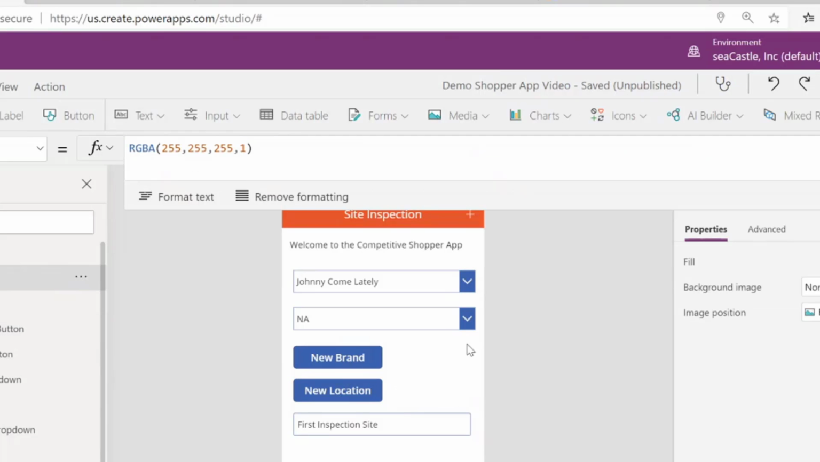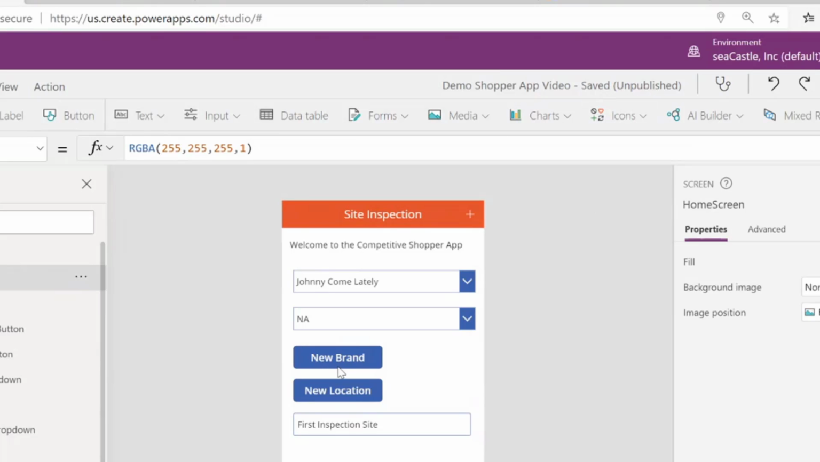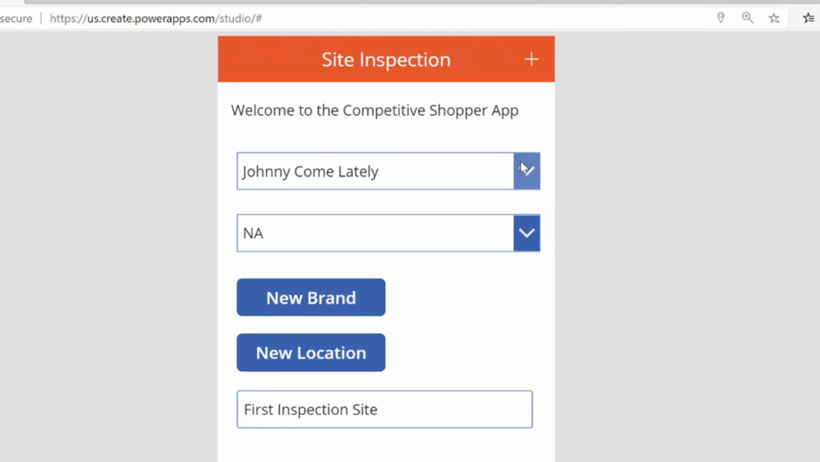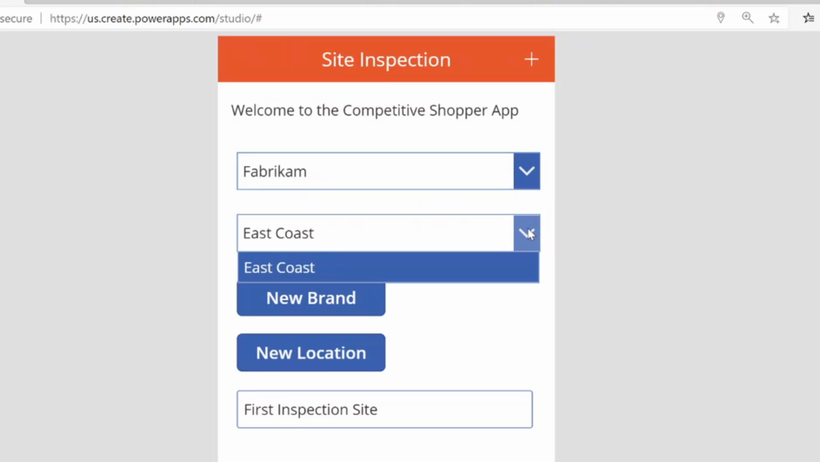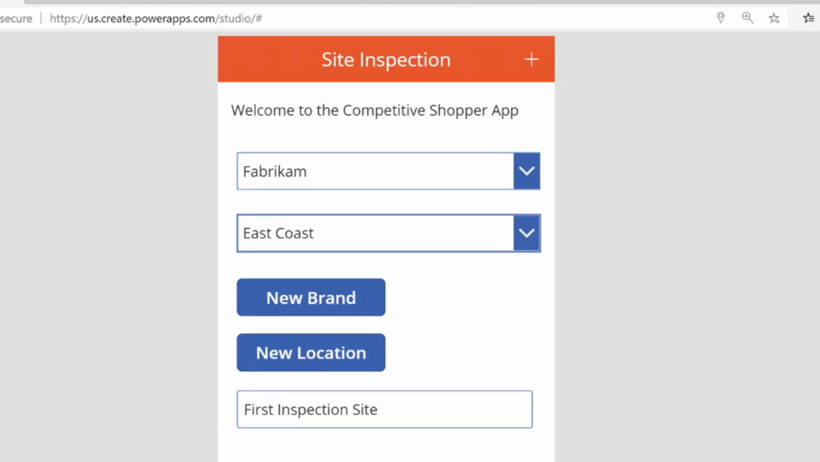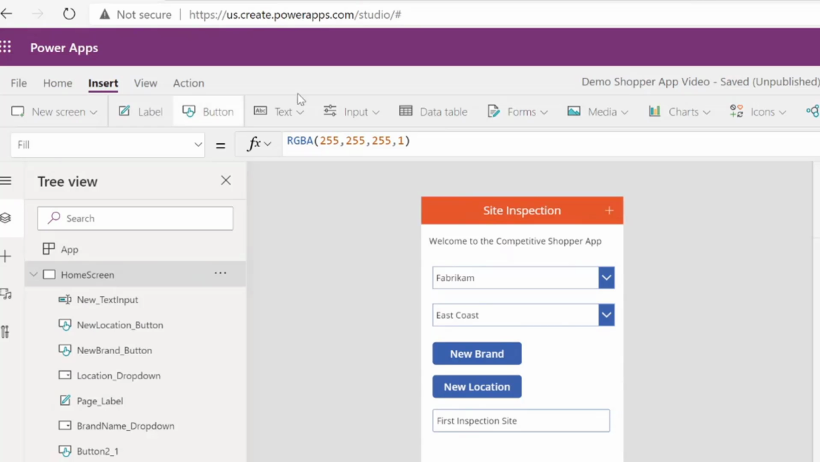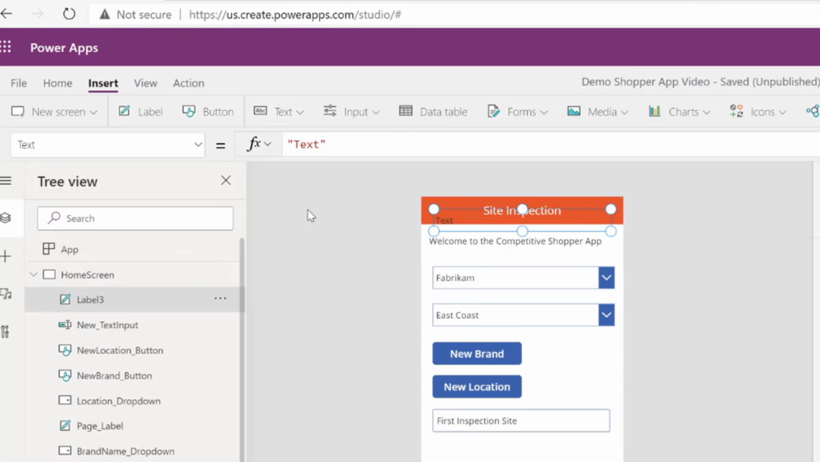Right. So now that I've got these 2 buttons in place here for the new brand and the new location, again, I can go run this and preview it. If I choose the Fabricam, I only see the locations that are associated with this. And you know, it's a little hard to keep those straight. So let's throw in a couple of labels there real quick.